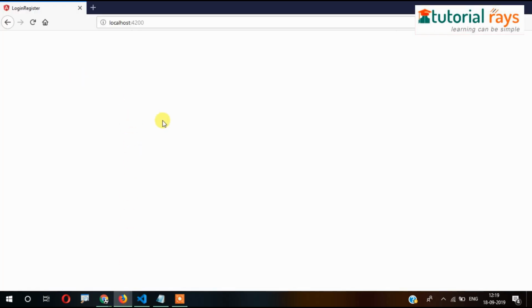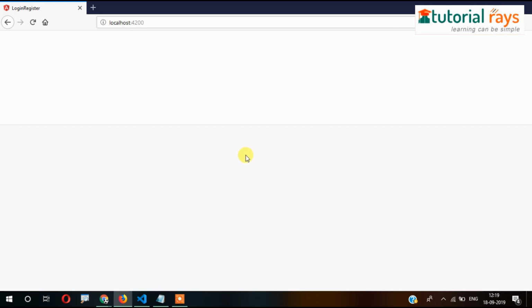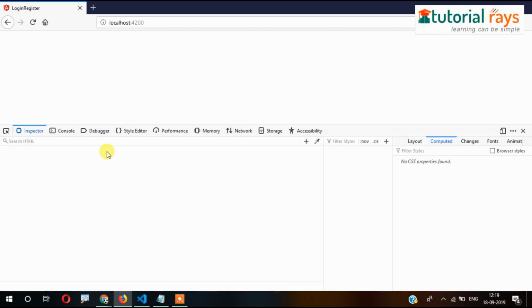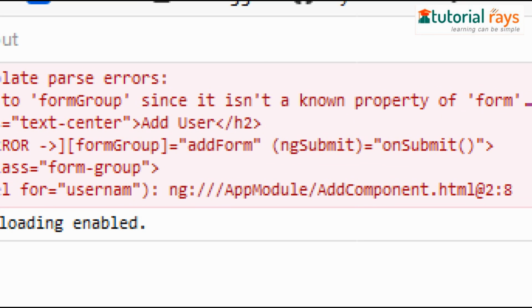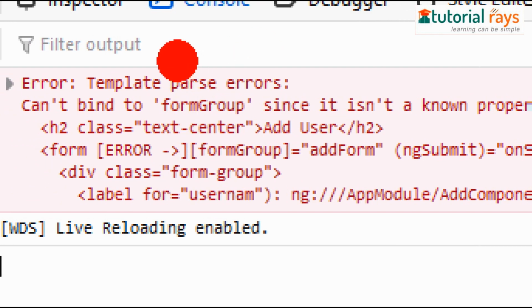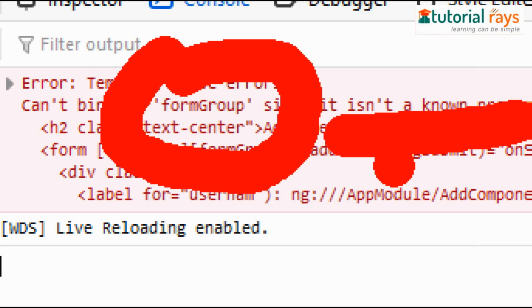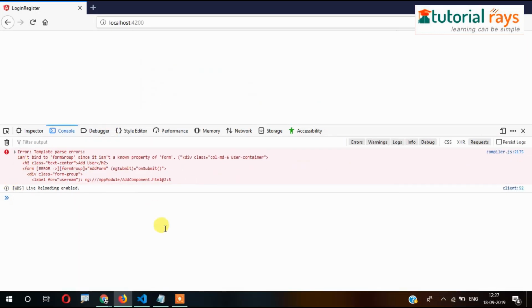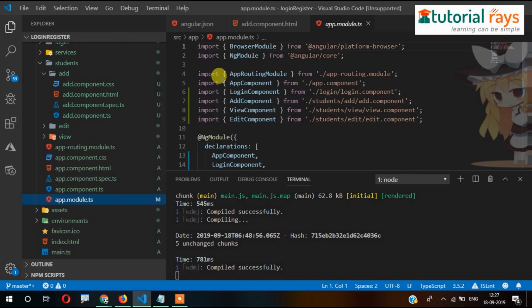Now corresponding to this, we need to add code here, or else it won't work. Here you can see it is not working, so right click on this and then inspect element. If you check in the console, you will see the first error. If you get this kind of error, particularly that formGroup isn't a known property of form, you understand that you need to add code into your app.module.ts file here.